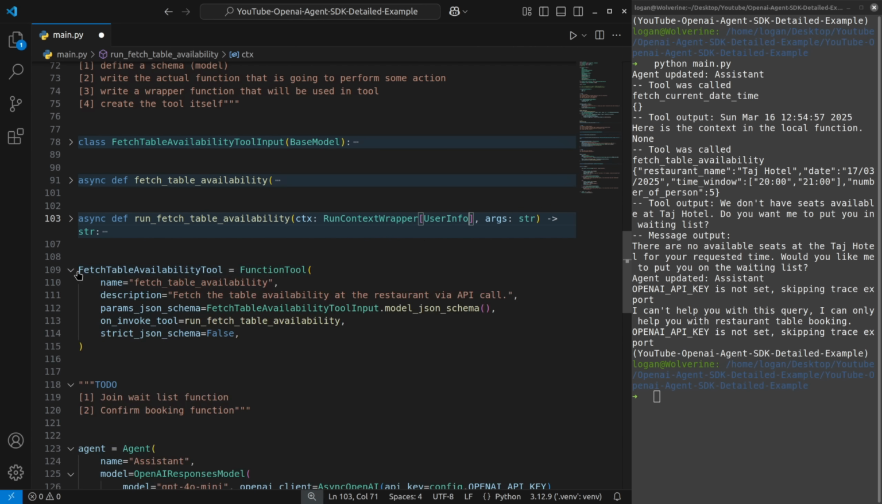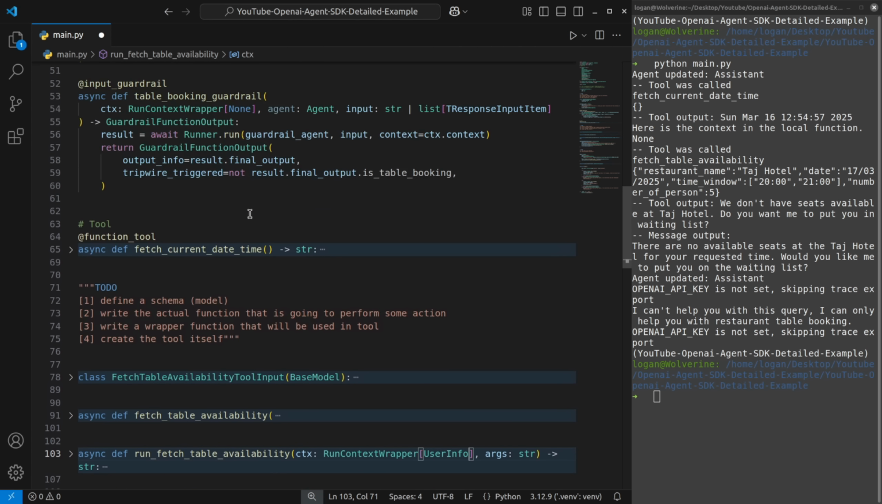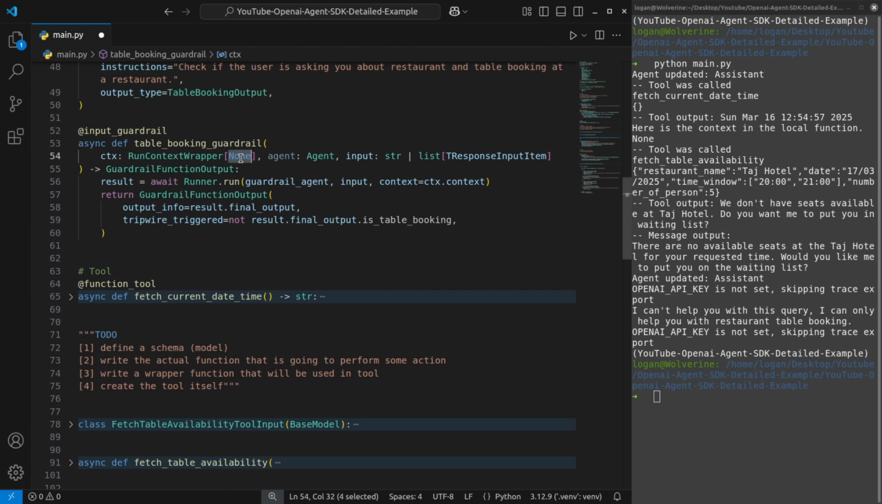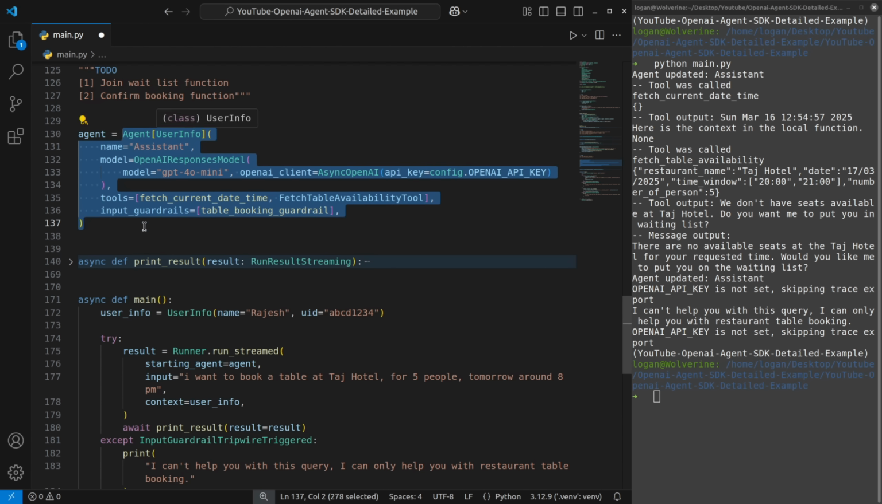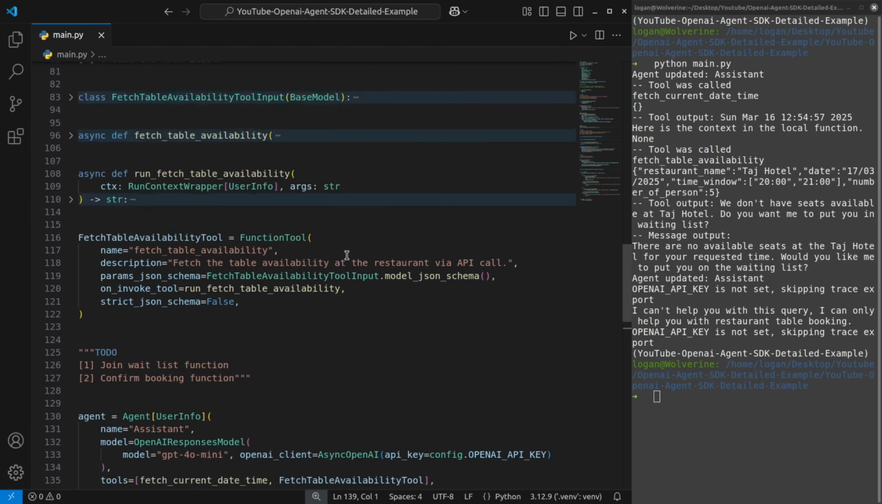There was another place as well, not here. Yeah, here as well. And in order to maintain the user info context, you need to pass it here as well. So wherever you go, this agent will have the context, but you can set the context only once. Even if you have used handoffs, you can use the context only once.